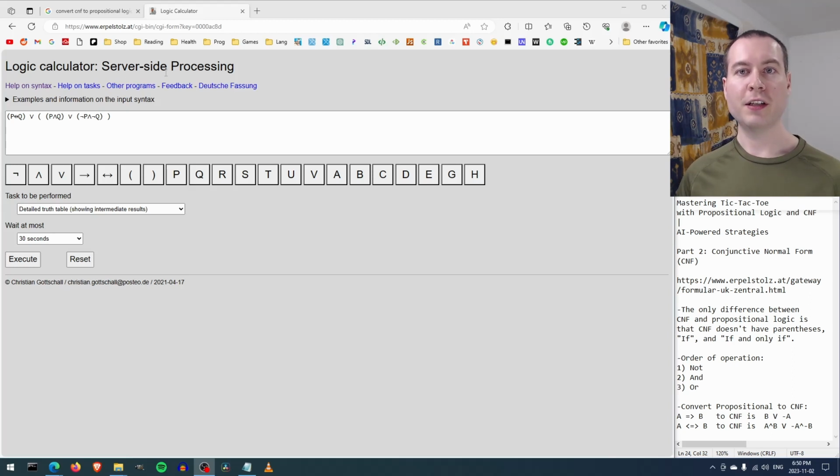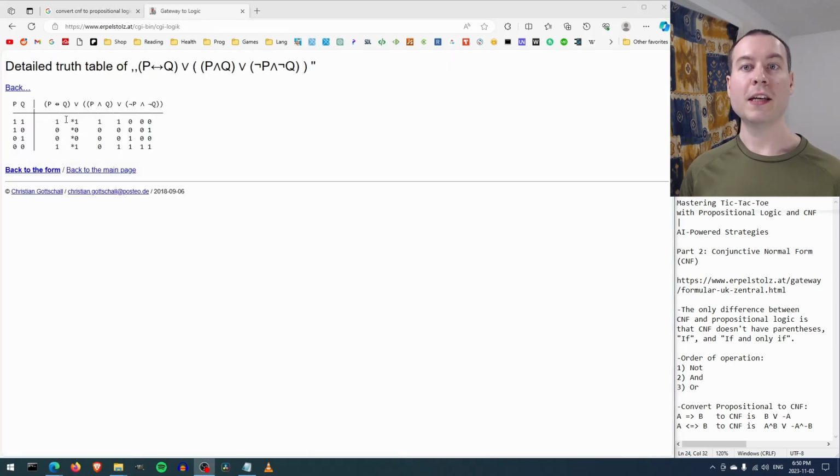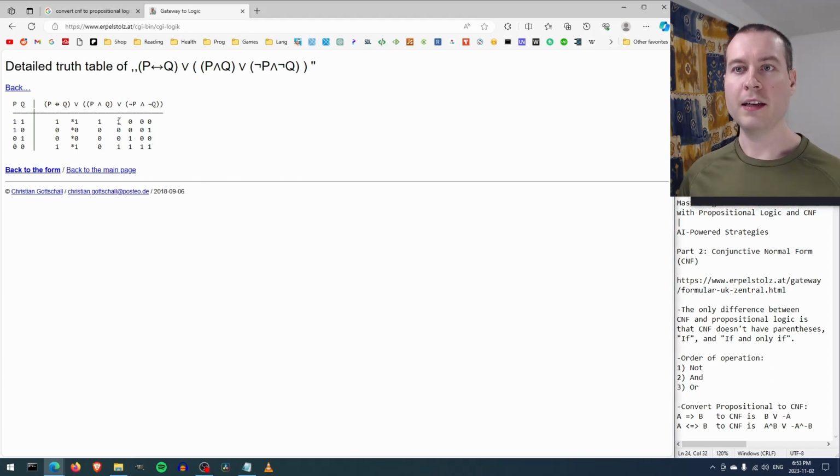This is the conversion of P if and only if Q, where in CNF it's P and Q or not P and not Q. Let's execute this and see if the left of the OR is the same as the right. Again, we can see the if and only if is always the same as the resulting truth value. And the column under this OR symbol is the result of the CNF. Feel free to pause the video to take a closer look at this table.